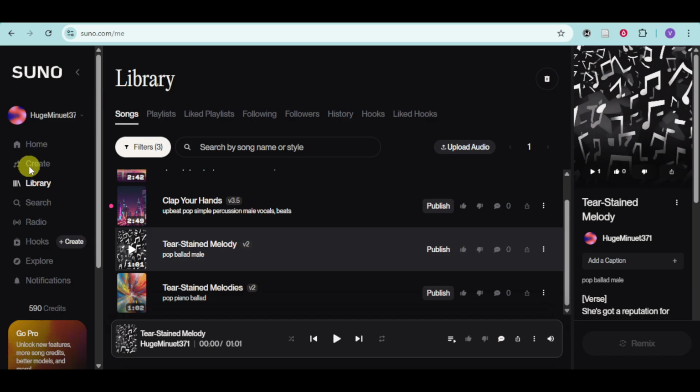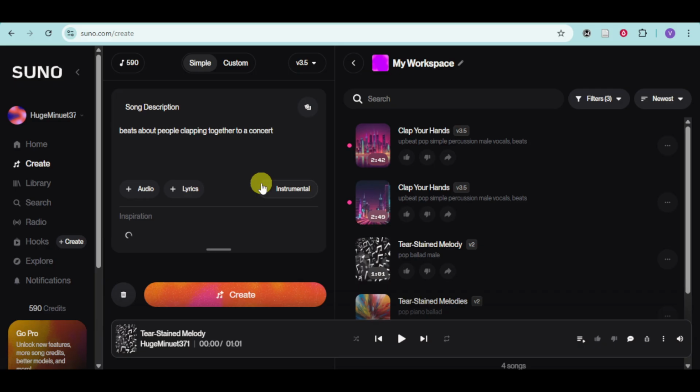Now, once you're in here, head over to the create option if you want to create a new one or a new song that you wish to actually use in this particular part. Wait for this to actually load and you should be able to see and hear this.